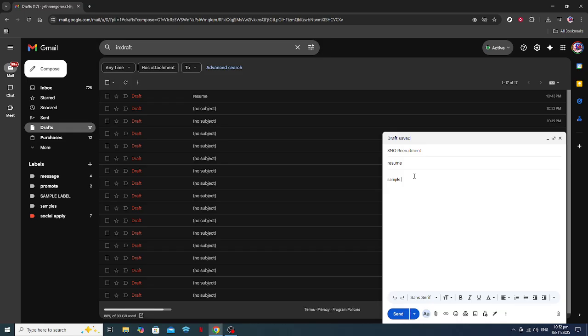Now that your draft is ready to send, look to the bottom of the draft window. You should see a blue button that says Send. When you're ready, go ahead and click that button. This action will send your email, and you should see a small confirmation message pop up at the bottom of your screen, letting you know that your email has been sent.